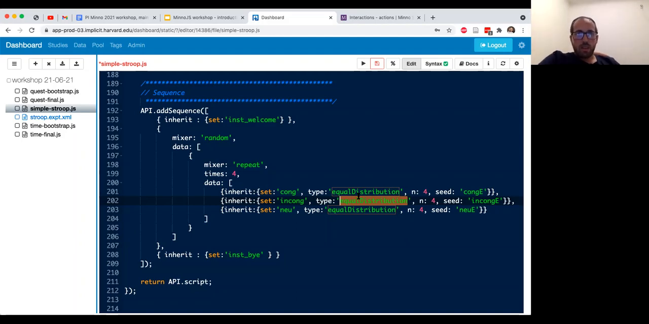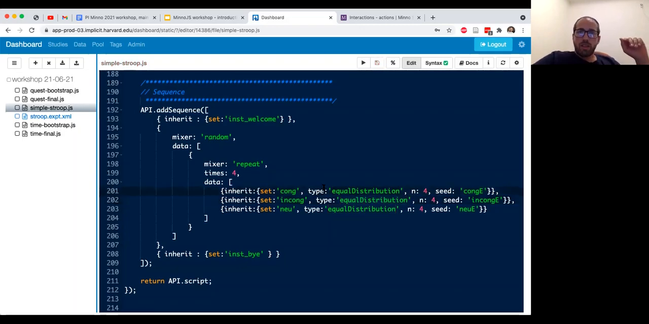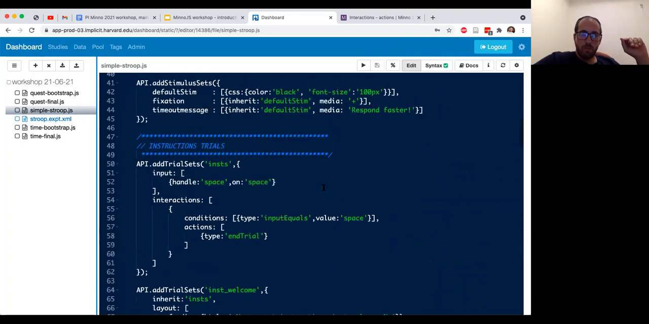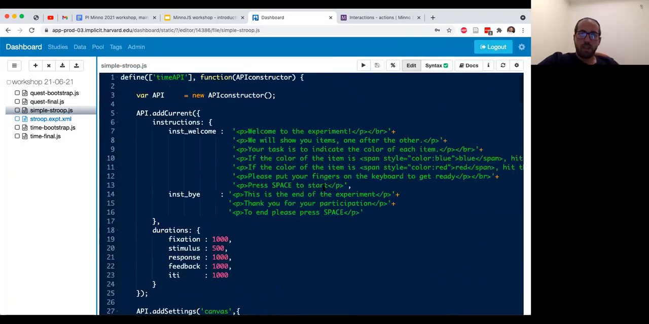Okay, so is there any other? I think we went over most of this script. Are there any questions about this script? Any part of it that you want me to go back to or explain?